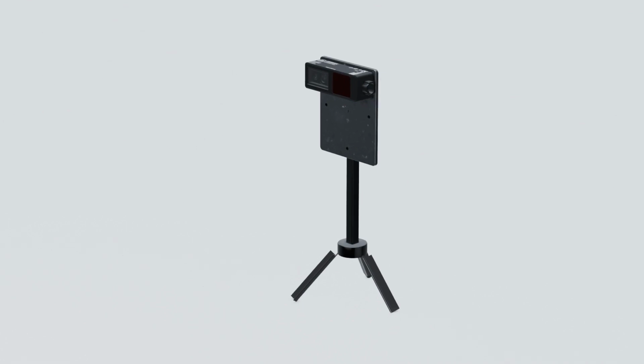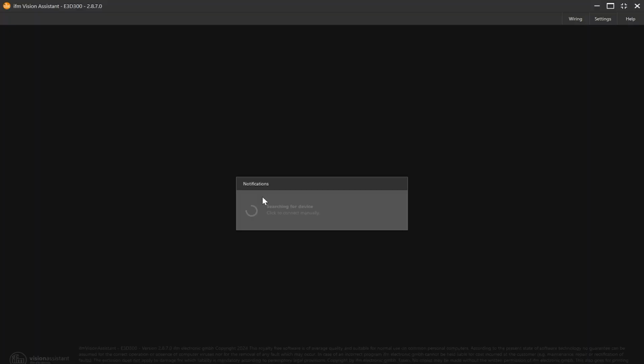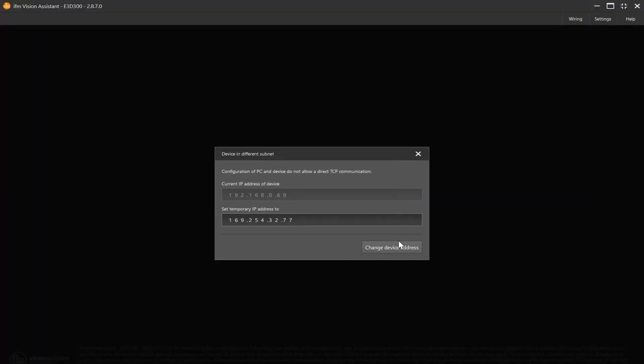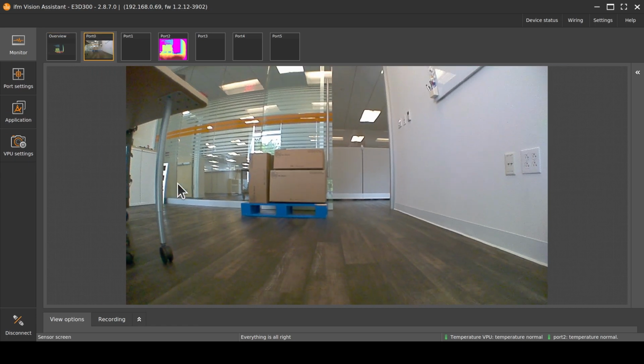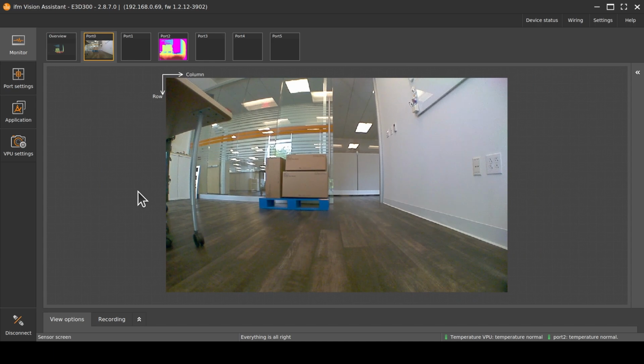Now that we have our camera properly mounted on the bracket, I am just going to position it on the floor with some empty space in front of it so that I can test with multiple objects. Now, let's connect to the device using the Vision Assistant and look at the scene. I have positioned the camera mounted on the tripod directly on the floor, and it is pointing at the door of my office, and I also put a pallet there with a couple of boxes.